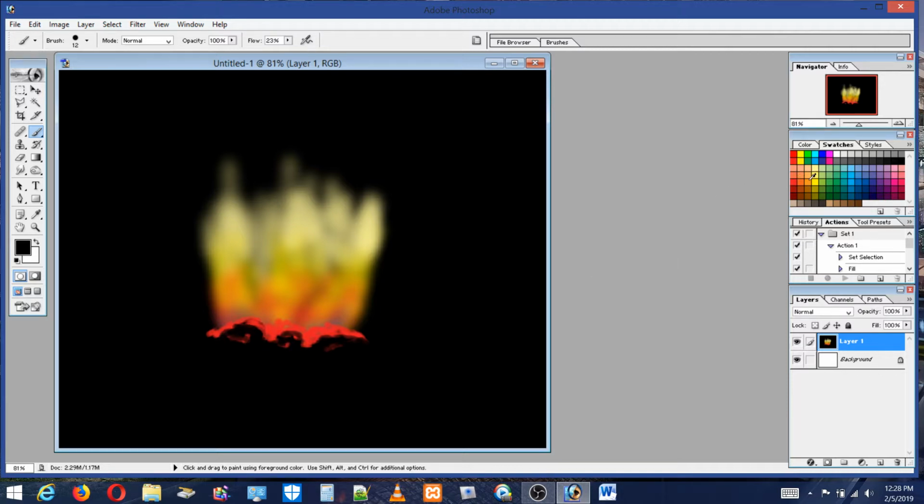Then you need a brighter color. I'll go with this orange and lower the flow a little bit. So the whole point here isn't really just to draw this thing. Some of it is to show what you can do with it. How to make this flame look more like a flame.